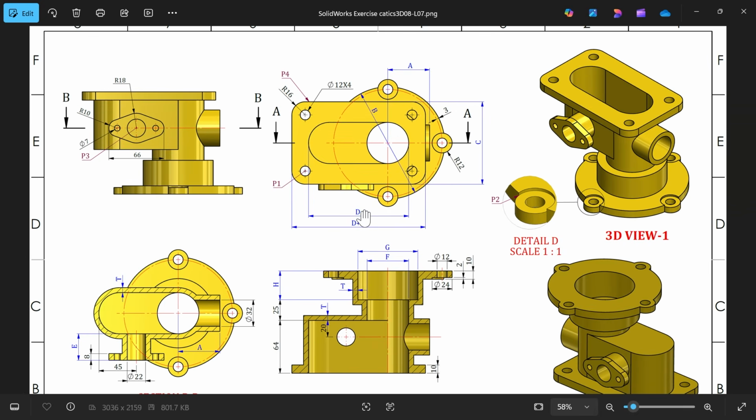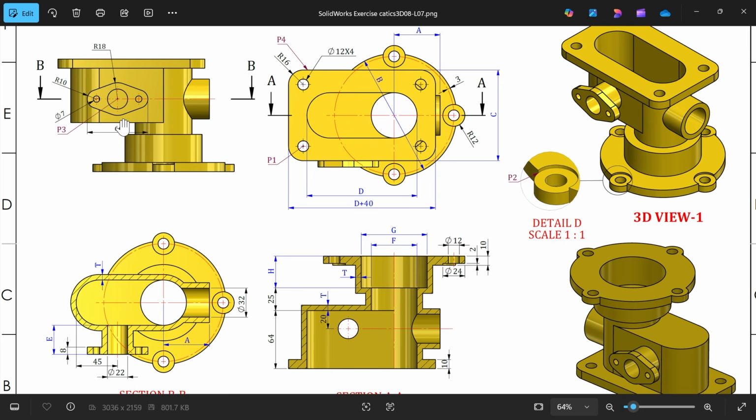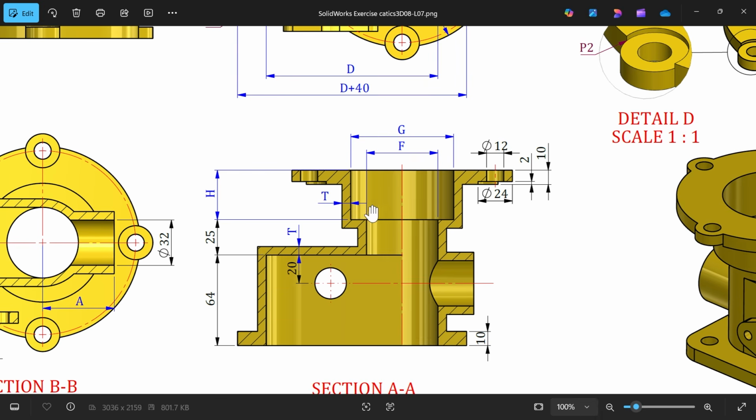We have one top view, one section view A, then this is the side view and section view B. This is the section view B. Now you will see the closed dimensions given as inside dimensions. So in this tutorial we will change technique and create the internal body first, then we will use the shell feature to create this outer wall.